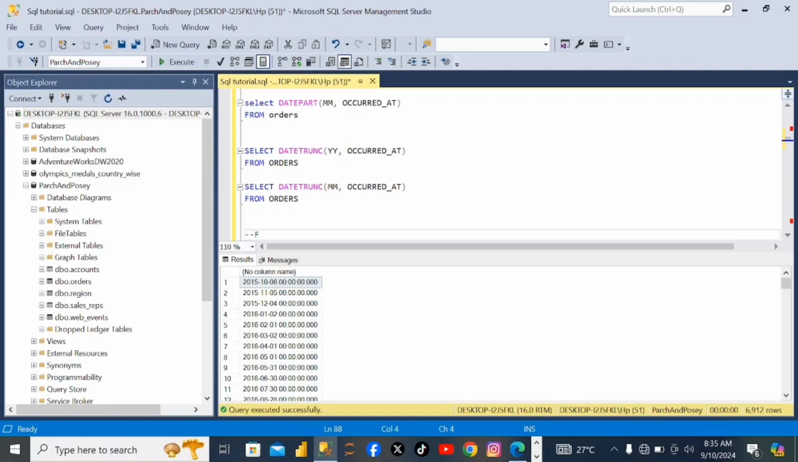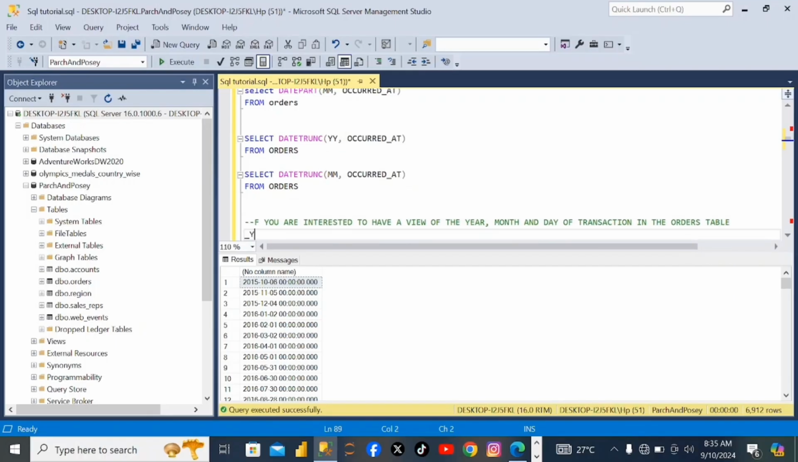Just make a comment if you are interested to have a view of the year, month, and day of transaction in the orders table. You can use the code below.